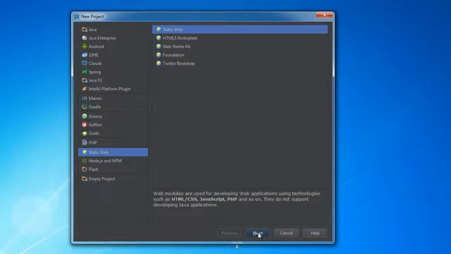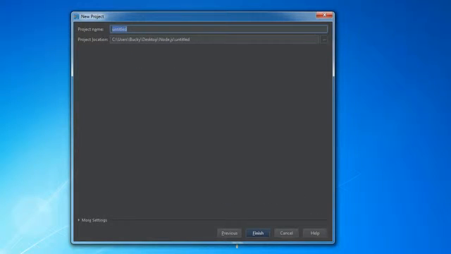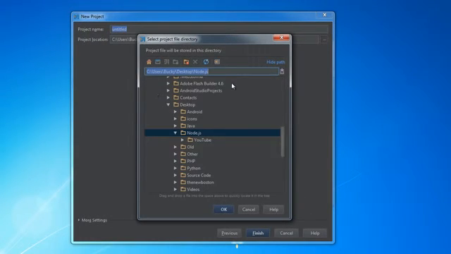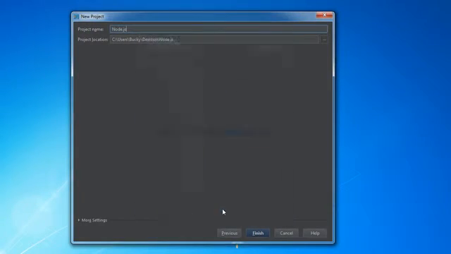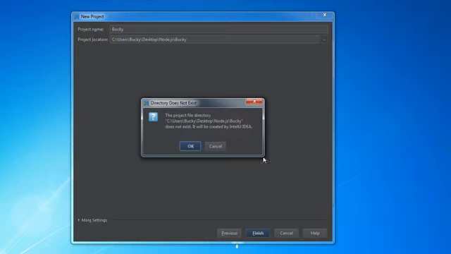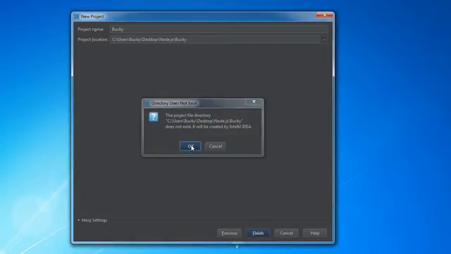So I'm going to click next, and from here, again, just choose wherever you want to save it. I am going to save mine in a Node.js file that I already made before this little tutorial, and I'm just going to name my project Bucky. So I want it to be named Bucky. I'm going to save it in a directory Bucky. Looks good. Finish. Do I want to create it? Yes, I do.